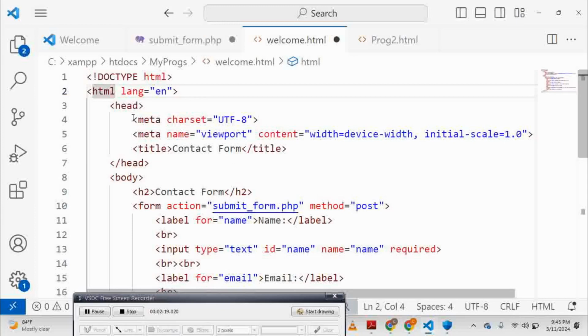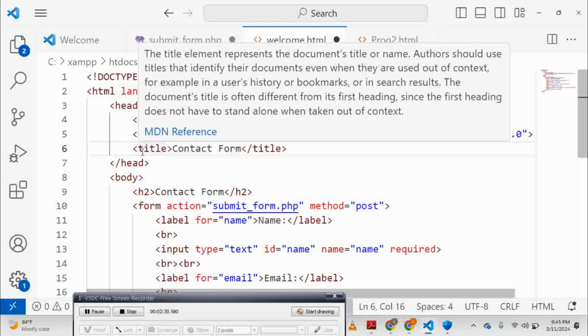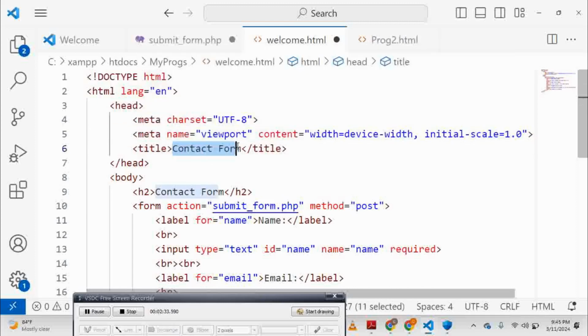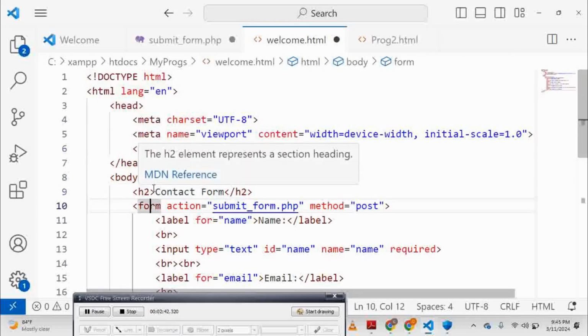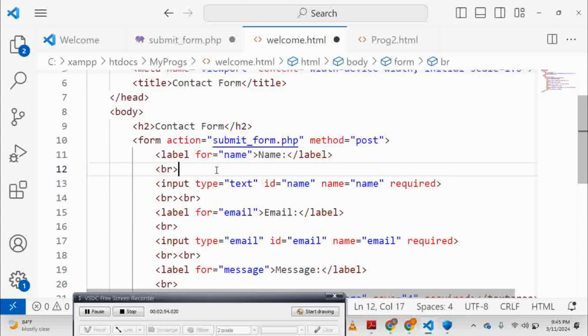It's metadata and just text formats, font formats that you can see. If I give a value for the title, contact form, it will display on the top of your window. Okay, so that's the head part. Then go to the body part. If you use heading 2, it will show in the format of heading 2, so contact form as a heading, and then we have the form. Now we start with the form, and the action is submit_form.php.